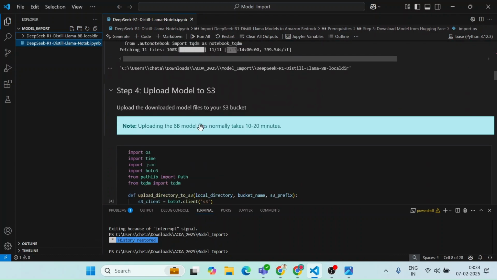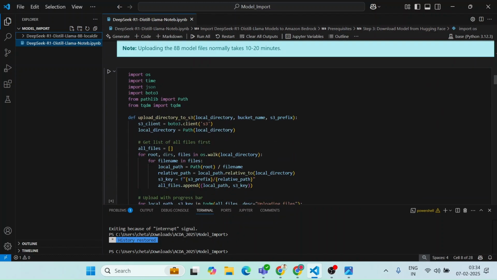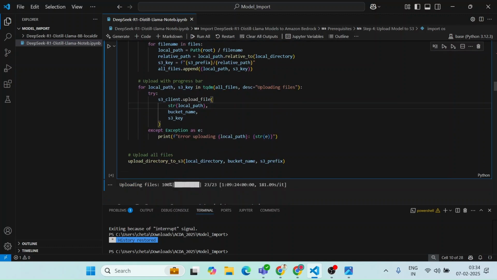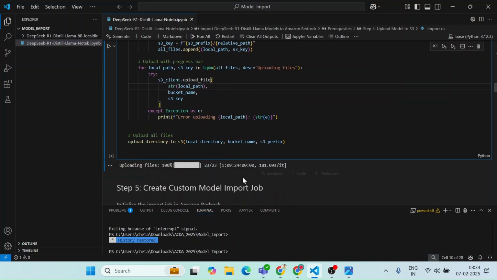So, upload these models to S3. This is the same code as uploading directly to S3. It is simple: we are just traversing through all the files and uploading them one by one. There were close to 23 files. We uploaded all of them and it took around 1 hour. As this is around 15 GB, it takes some time. Now let's move to the Bedrock console.